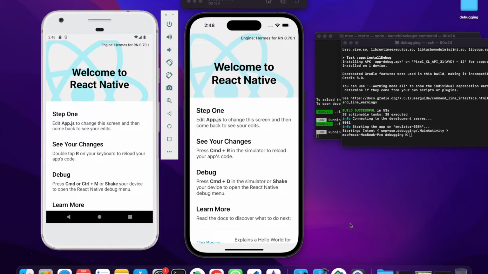Guys, in this lecture, we are going to explain how to debug a React Native application. If you are working with a React Native application, you may face some issues, you may face some crashes. That time you have to understand how to debug the React Native application. There are multiple ways you can debug a React Native application. Some of the ways I am going to explain in this lecture.